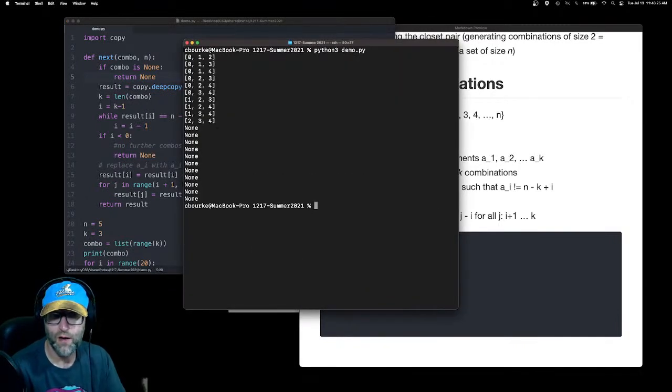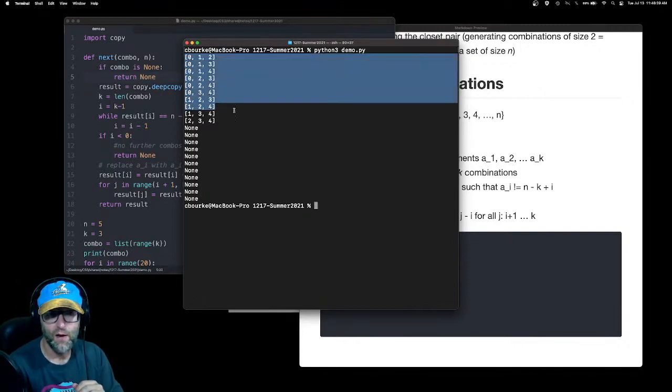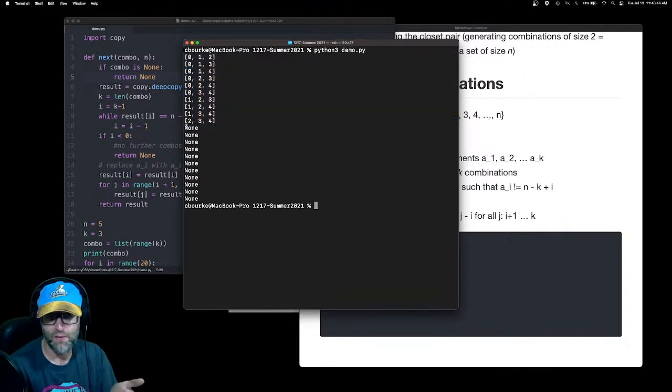We'll just get None, None, None, None, None. There, you gave me the last combination. There are none to give, so I'm going to give back None. And then we end up giving it None again. There are no other combinations, so I give you back None. And you can see that there are 10 valid combinations here, and after that we have None, None, None, None, None. Right? Okay. Any questions online?